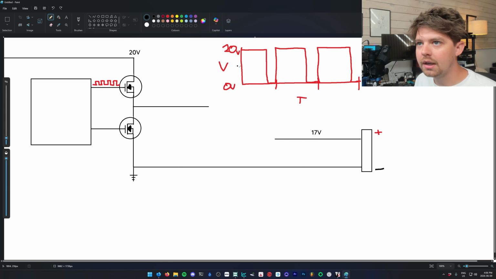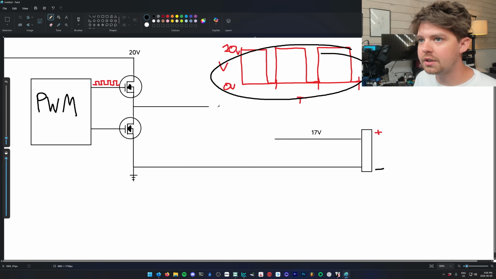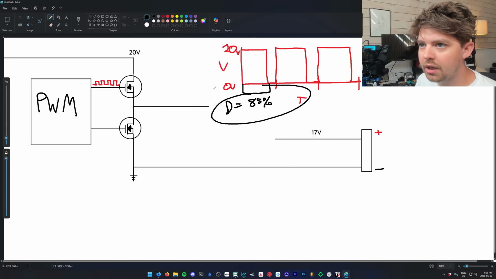But before we move on, this whole thing here is called pulse width modulation. And this over here is our PWM or pulse width modulation chip. So this is what is controlling the pulses on the gates of the MOSFETs and is therefore controlling how much voltage on average we're getting on this side. So in this case, we are on 85% of the time. So our duty cycle ends up being 85%.